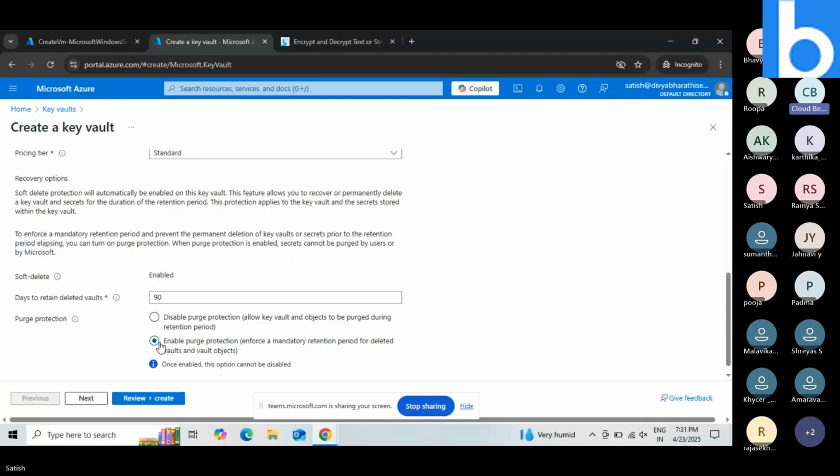So what does it mean? Purge protection, when you enable this, enforces a mandatory retention period for the deleted vaults and objects. So we are just enforcing that if something gets deleted, you need to follow this mechanism, the 90 days policy. We are just following this. Just enable it, then click on next.